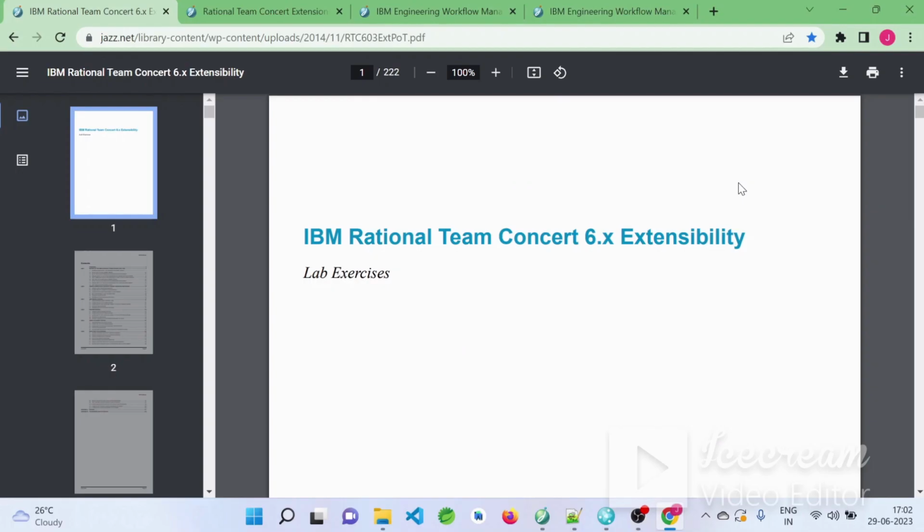I have opened the workshop document. I will also share this document with you all. So basically there are two ways to set up the plugin development environment. First, install the plugin development environment on top of an existing IBM ELM or CCM application. And second, install a new CCM application and then the plugin development environment.